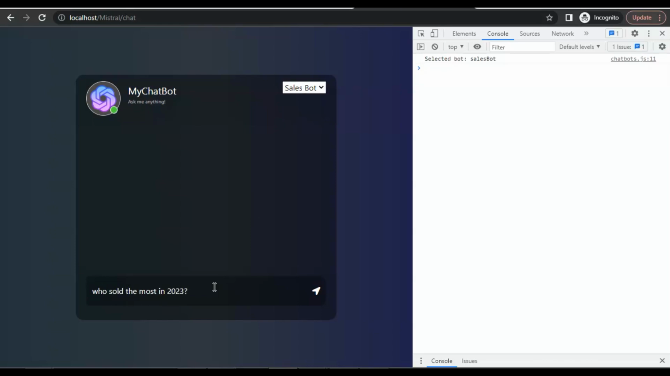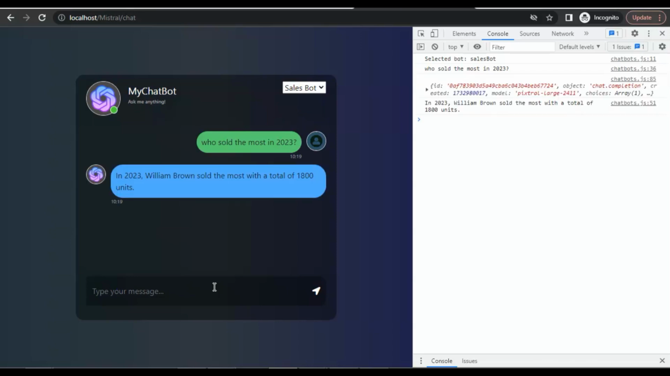There is no direct answer in the data. The agent needs to compare all the 2023 year's data for each salesperson, and find the maximum and return it with the name of the salesperson. We see the agent has done a good job, and returned the correct answer. Next, we select the HR bot. We want to know what William's role is.